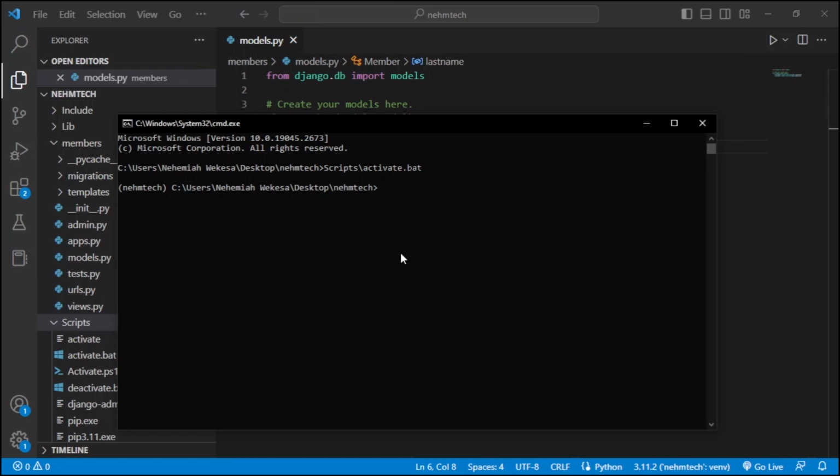So guys, let's now run this command. Type in py manage.py. Basically manage.py is a file in our project. Then we're going to run this command: makemigrations members. Then I click enter. And so guys, basically the results will be like this.